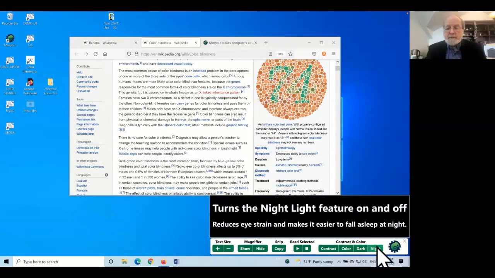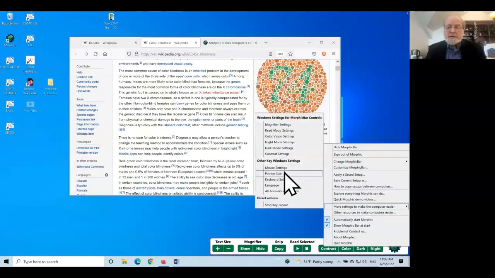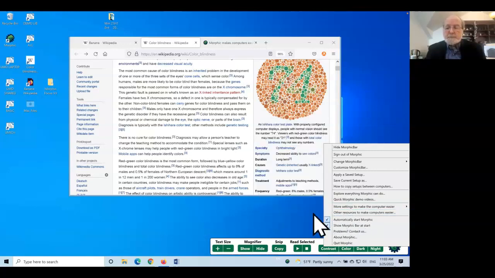Again, dark mode, night mode. Some people think this helps with migraines and things like this. We also have the ability to allow you to do many more settings. So here's mouse settings, pointer size, things that you don't turn on and off a lot, we put in the menu instead of putting on the bar. Language, all the accessibility options, key repeat for people who have trouble with that. And we also provide other resources here.